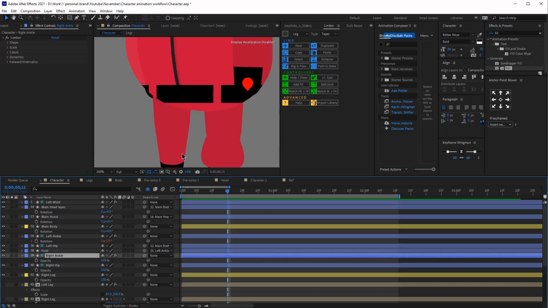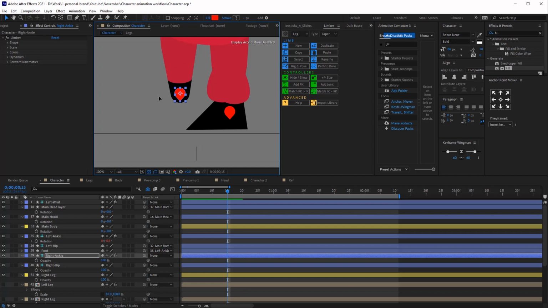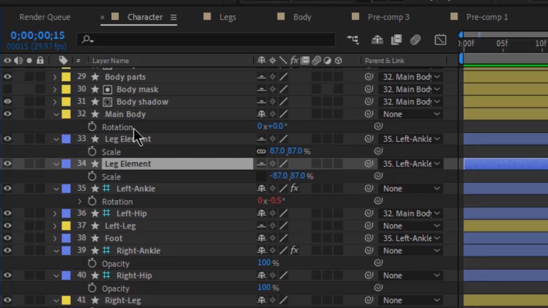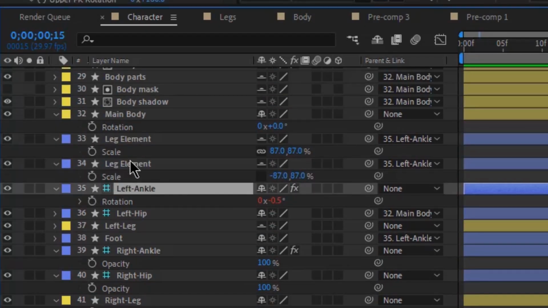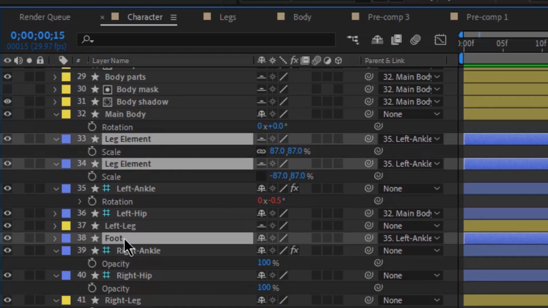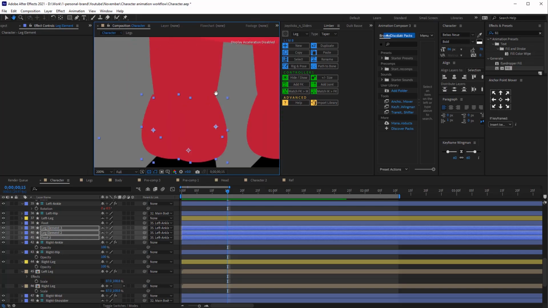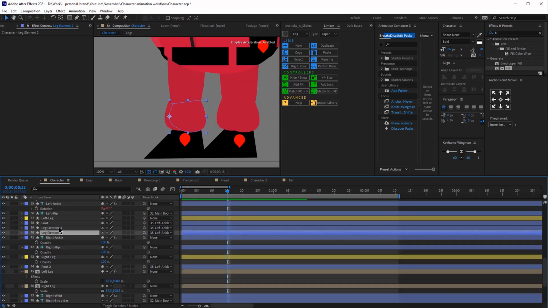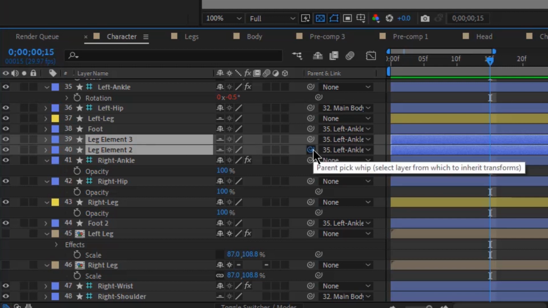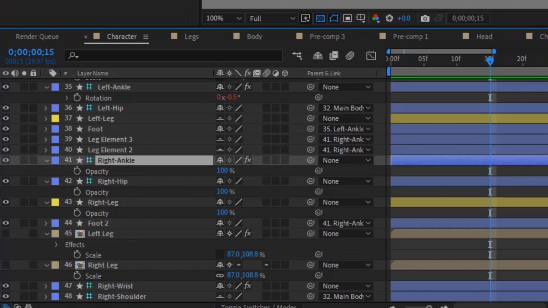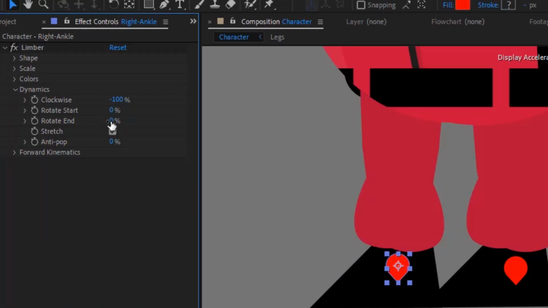Let me just check something. If I click on the right ankle, okay, see how it rotates the other way? Into dynamics, clockwise, minus 100. I'm going to copy these, the leg element, foot, and Control D, duplicating them. Let's do the parenting. These two layers need to be parented to the right ankle. The foot needs to be parented to the right ankle again. And make sure when you go to dynamics, the rotate end is set at 100.